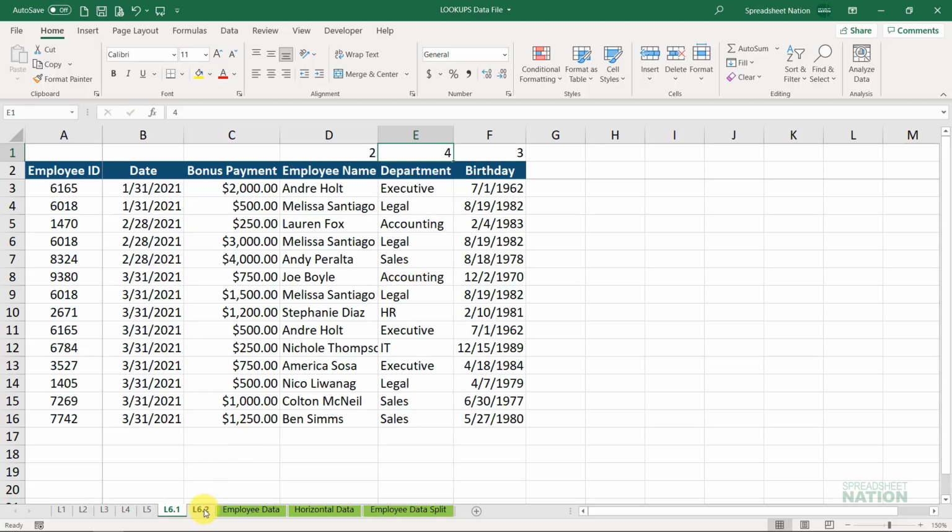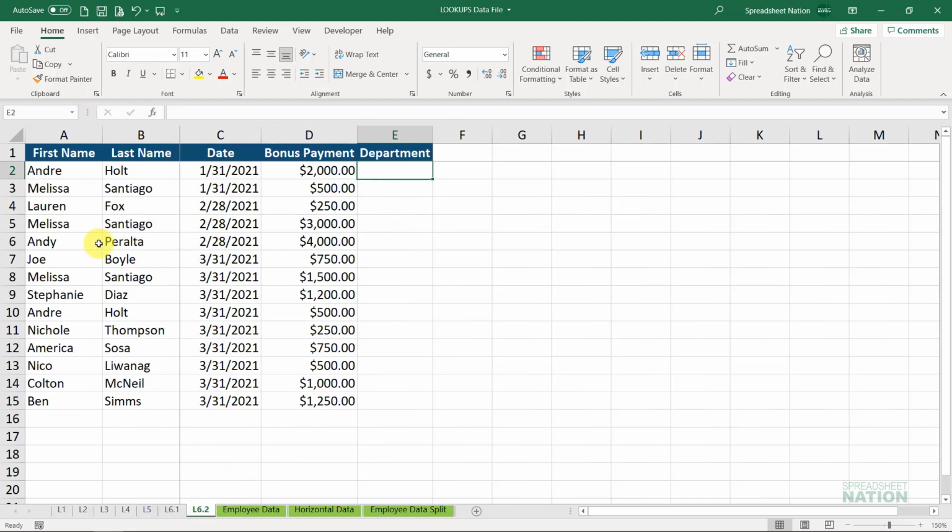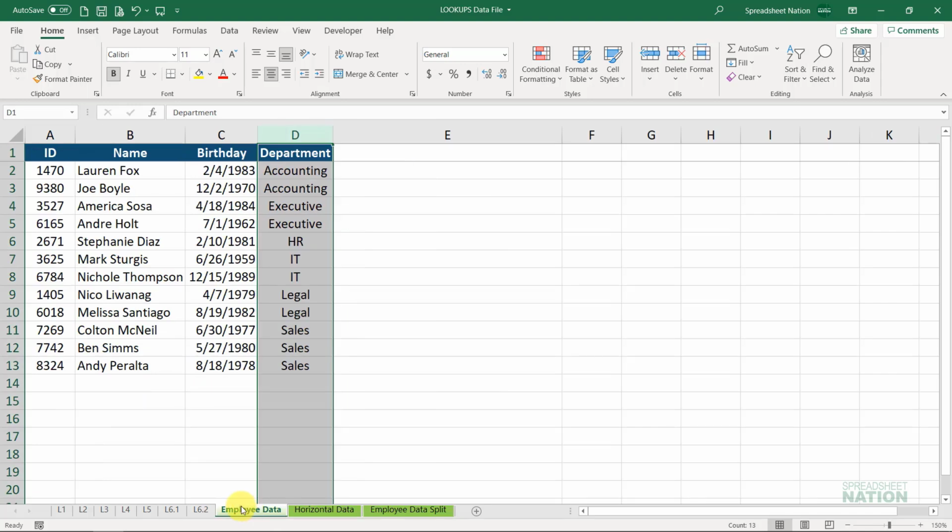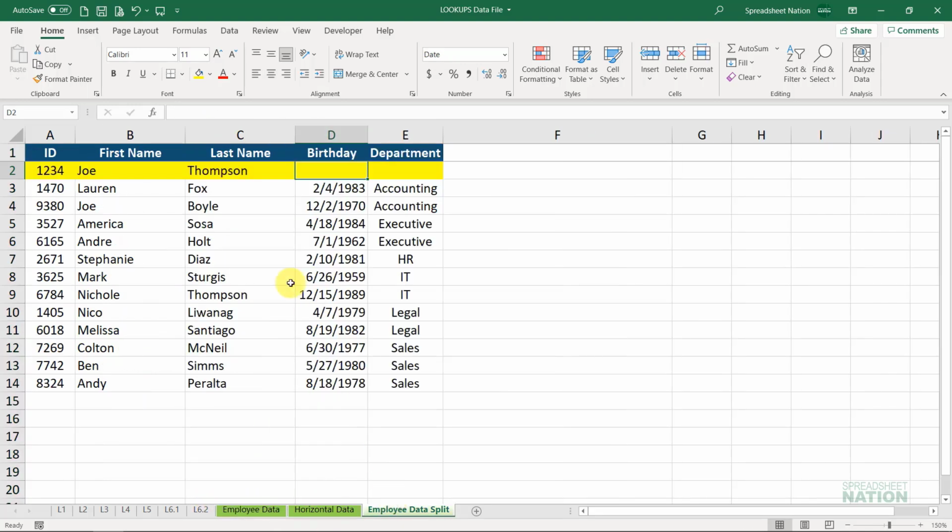Another thing you might run into is if there isn't a unique identifier in your data. So in all the examples that we've done so far, we've had this handy employee ID, which is a unique identifier for our employee. Let's say though that you just had a list of first name, last name, a date, and bonus payment, but you wanted to get department in here so you could summarize by department. Instead of using our traditional employee data, let's also say our data was split up a little bit so that we had an ID column, a first name, a last name, a birthday, and department.